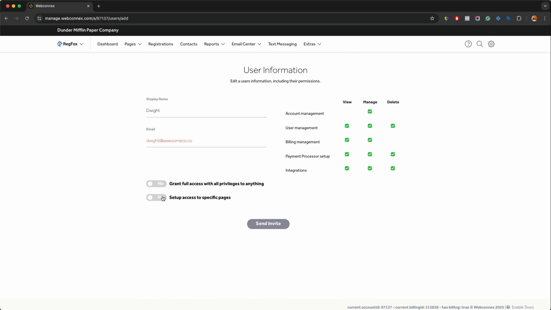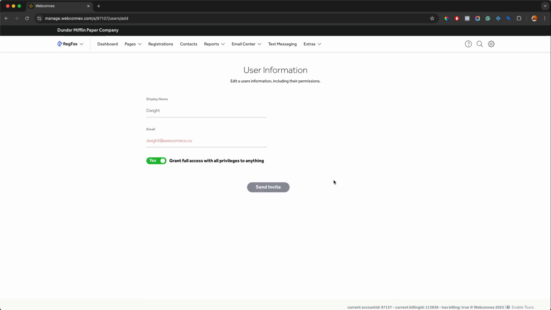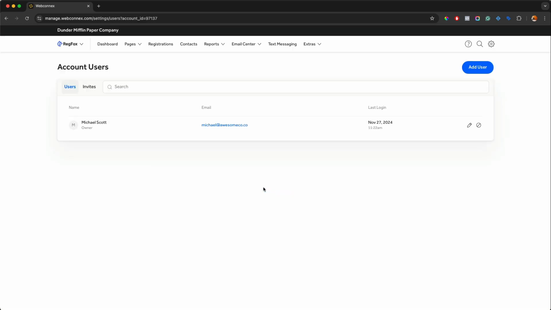Let's go and turn that off. We're just going to give Dwight access to all pages, and then we'll give him also access to all privileges for everything as well. And then you just click send invite. And so then our page refreshes here, and I can go up to invites, and I can see that Dwight has been invited. The data is created. I could go over here and re-invite him if he didn't get it. I also can change my mind and delete him as well.